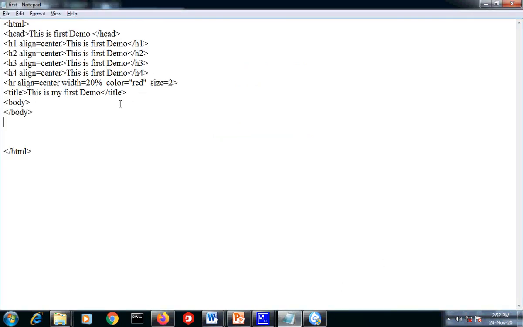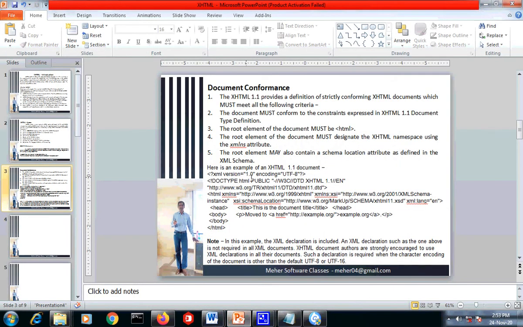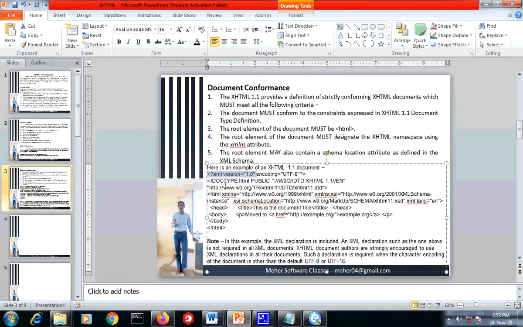So now we can represent the same HTML program in XHTML. You must go before the HTML tag. First start with the question mark XML. Here XML means extended markup language, which we already defined. XML version equal to 1.0. If you feel you can forget, you can give just the specification.